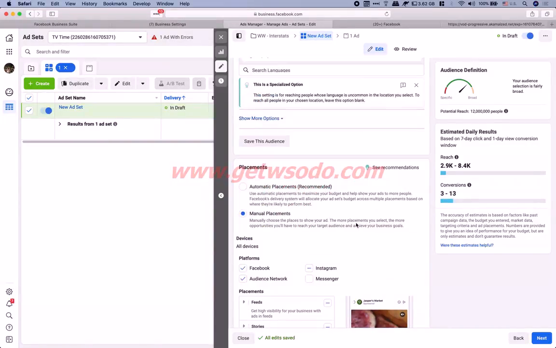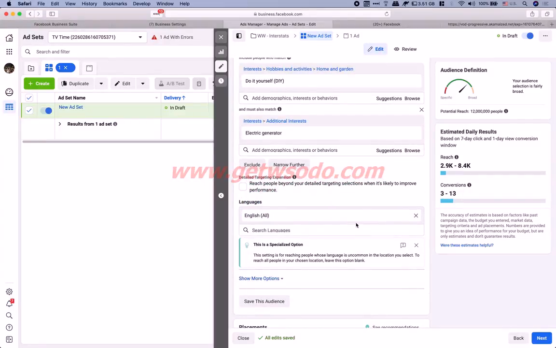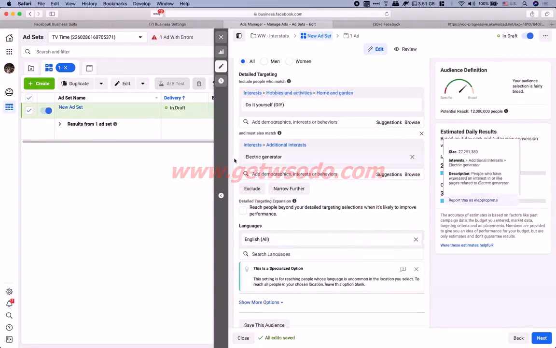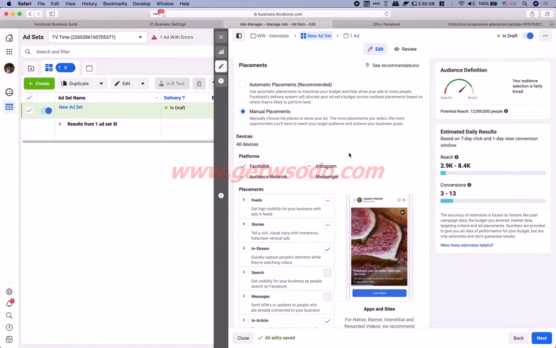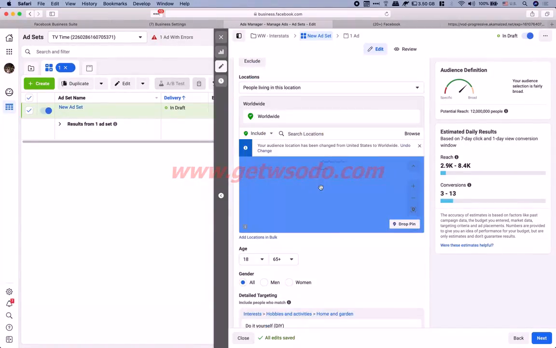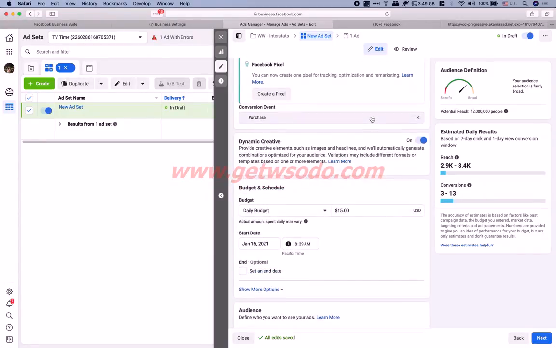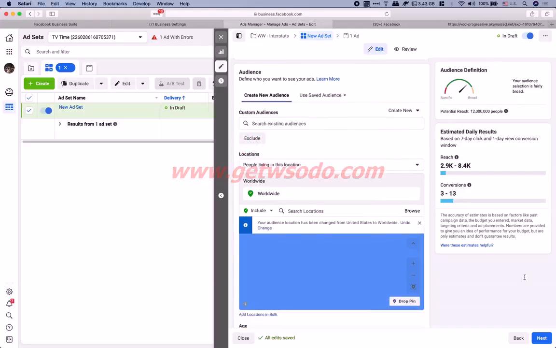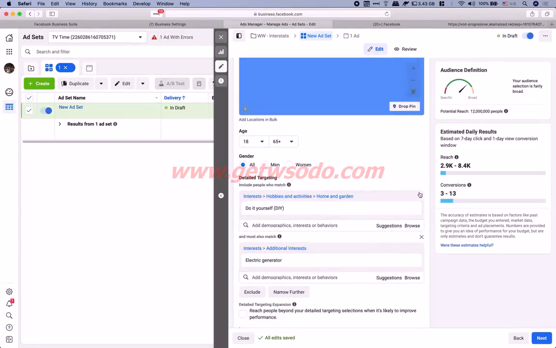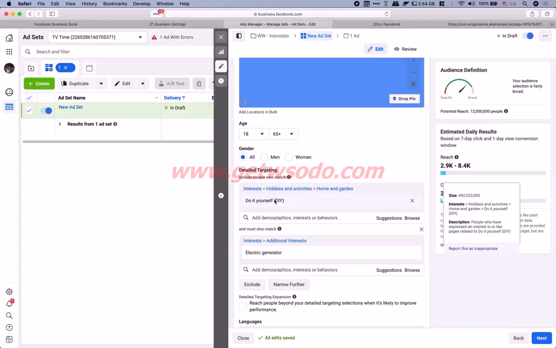So let's just go back to the targeting. Make sure everything is perfect. So do it yourself, electric generator, everything is set up. We don't have the messenger, and make sure everything is perfect. And what we want to do, the last step before we continue, is choose your interest. So do it yourself, DIY plus electric generator.